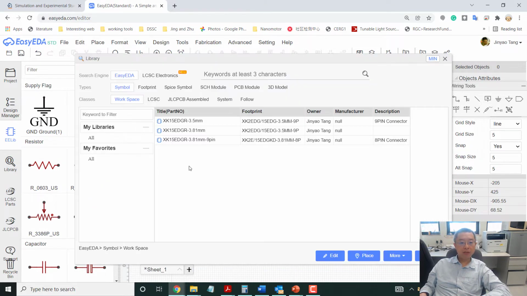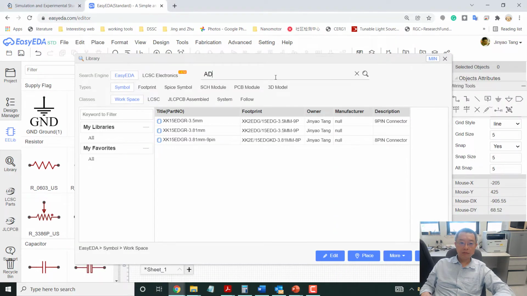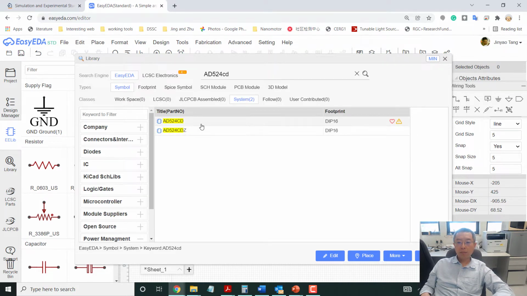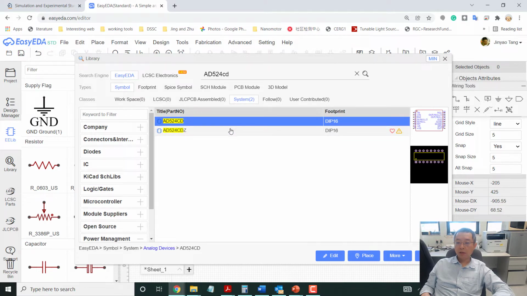But first things first: we want to put the IC on it. The ICs are in the libraries. So click and type the ICs we're going to have here. So the 524CD. There are a bunch of results, quite a bit of things on it. Actually both of them are the same. So we're going to buy it.